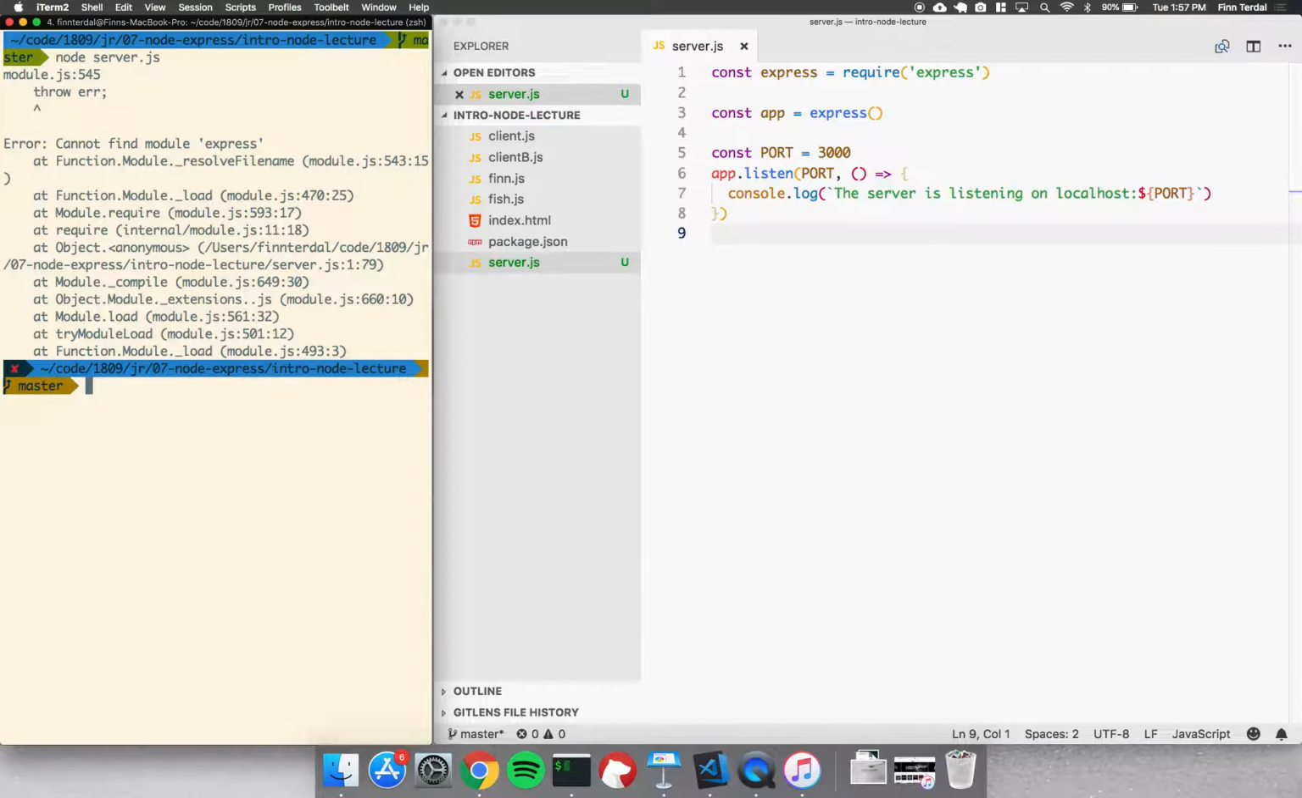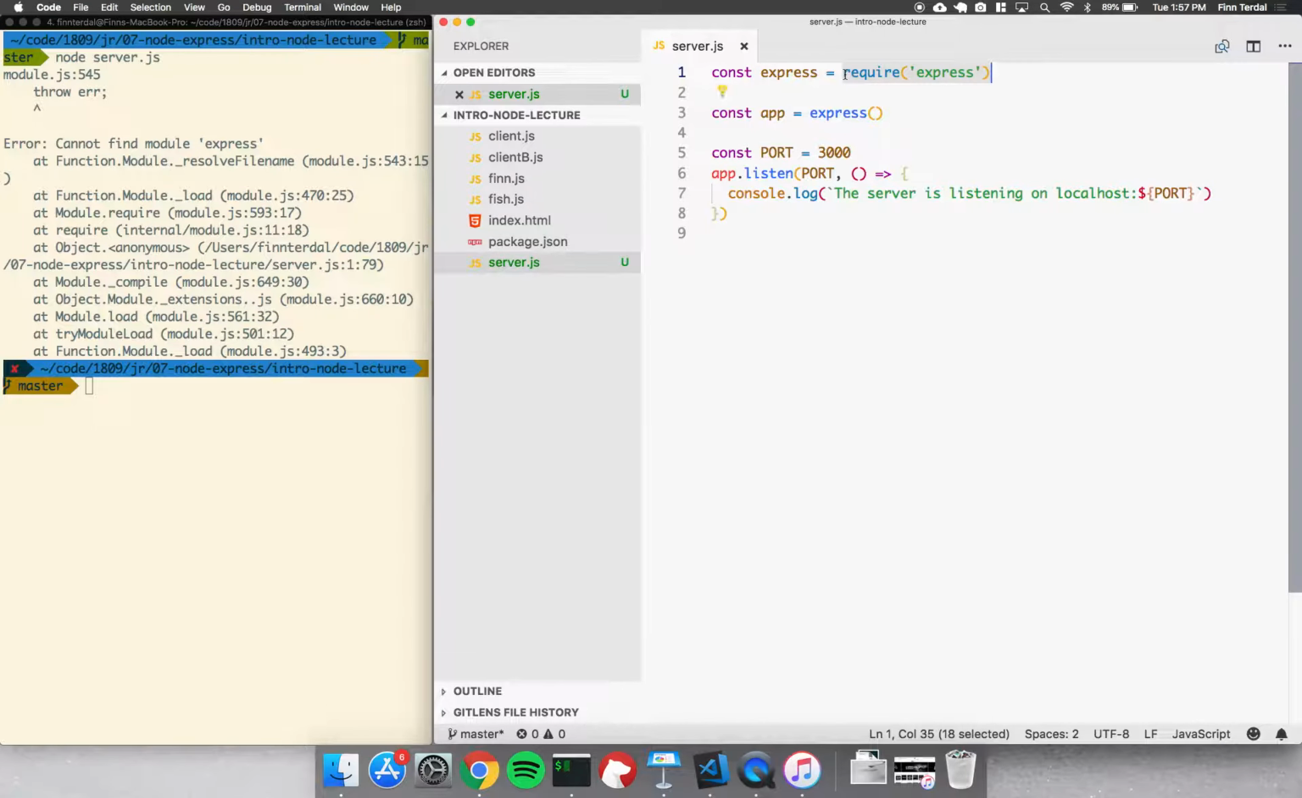Cannot find module express. I'm fooling all of you. What did I forget to do? I forgot to install Express. Yeah, so in other words, what it's doing here is when I did require Express, it's saying I need to find the node module Express, but I haven't installed it yet. I need to go install it.